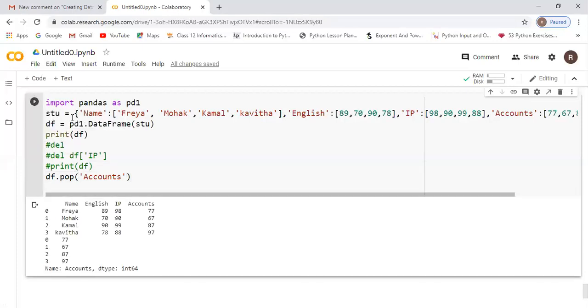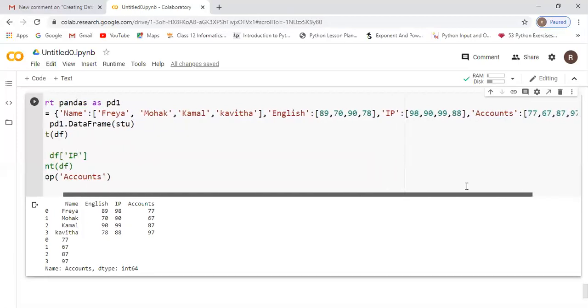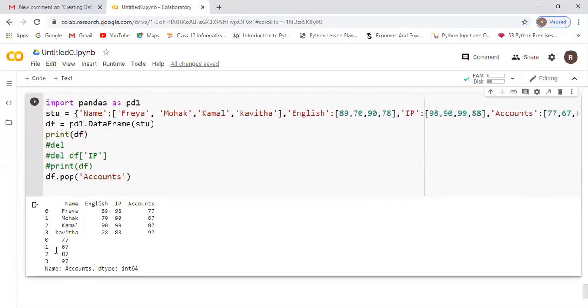When I'm executing, first this df is printing the whole data frame. Then I have popped here. After the pop, I didn't give any print statement. But that is the thing: whenever we are popping, it displays the series as a result. So whatever we popped, that column will be displayed. Now see here, 77, 67, 87 and 97. Those are the values in the accounts column that are displayed over here, and the name of the column and its data type will come over here. This is called the pop method, and how we can use the pop method.